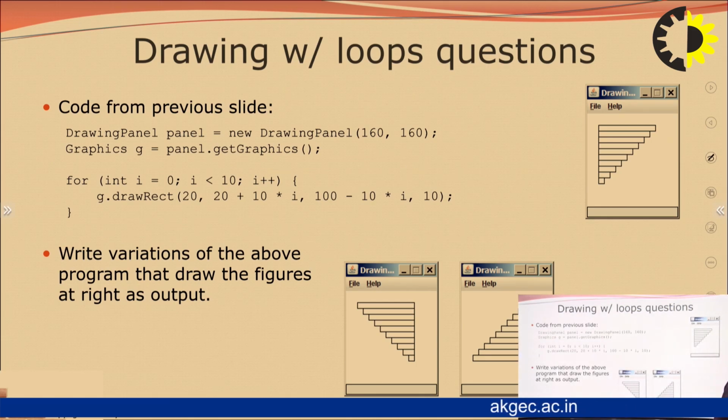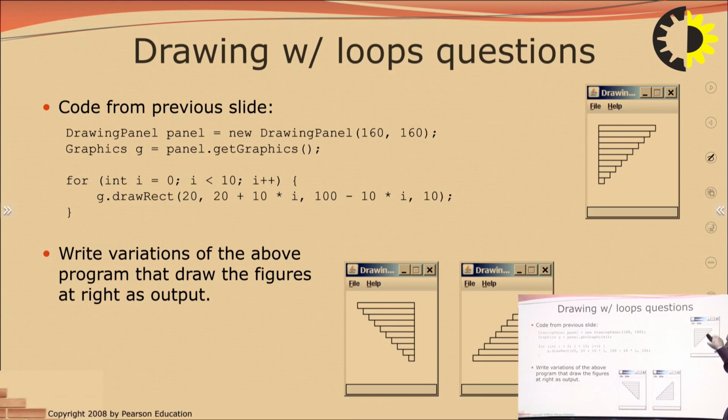Drawing. Here you can see the code with the previous slides, the drawing panel, new drawing panel 160. In the previous one the shape is to be different here. You can draw the particular shape, all the rectangles on this side, or you can draw the particular shape on this side, or all the different types of rectangles in this shape through the code from before, and that is how you can draw it.